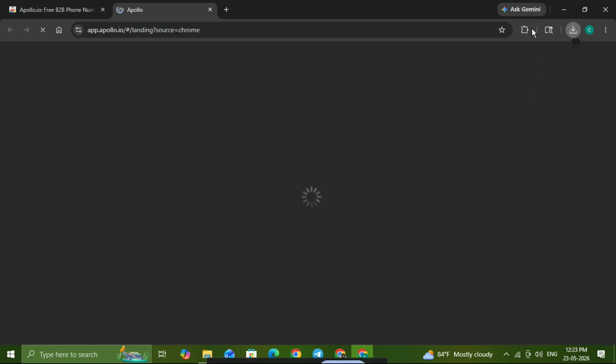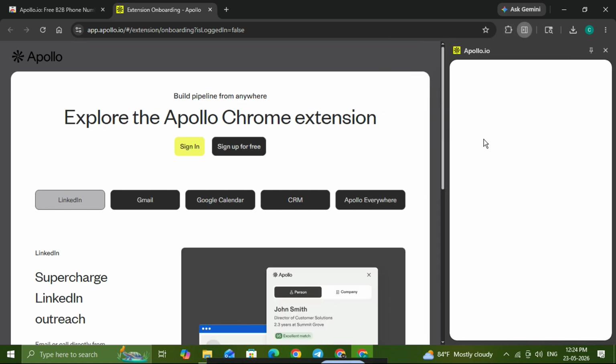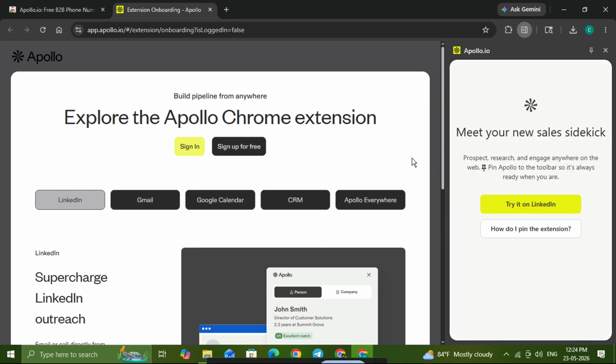To access it anytime, click the puzzle piece icon in the top right corner of Chrome. This opens your extensions menu. In that list, find Apollo.io and click it. If you want easier access later, you can also pin it to your toolbar so it stays visible at the top of your browser. Once you click Apollo.io, the extension will open and you can begin using it right away.